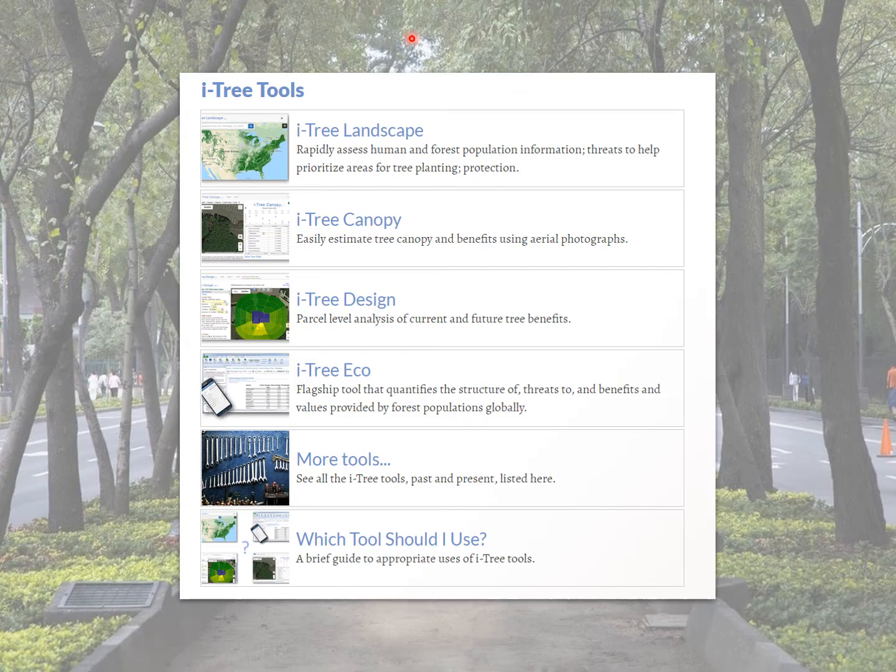So they have these different tools. iTree Landscape can assess the human and forest population information and threats, kind of as more large scale stuff. And that's probably not one that the general public would really use; while you could probably access it, it maybe wouldn't be super useful. iTree Canopy is a really cool tool where you can get really quick estimates, within reasonable ranges, of what might be going on in the city.